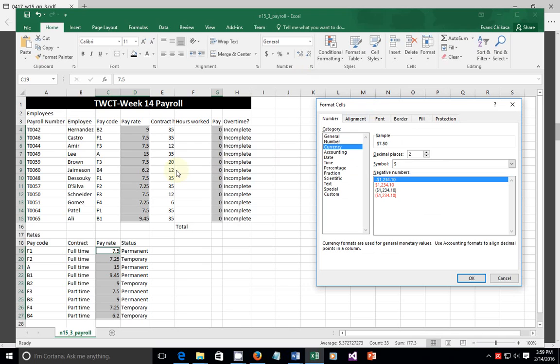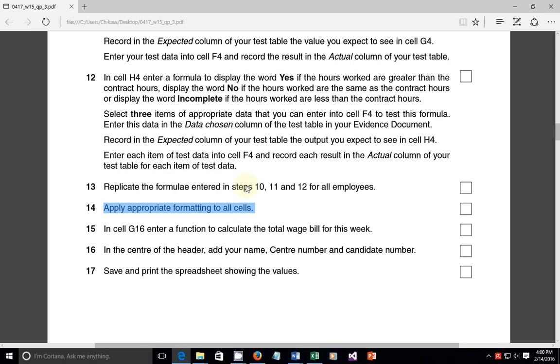You should recognize that the values that should be in dollars are the ones that represent currency. So pay rate is maybe $7.5, like for this one $7.5, and the pay is in terms of money. Okay, so it should be in dollars, correct to 2 decimal places.